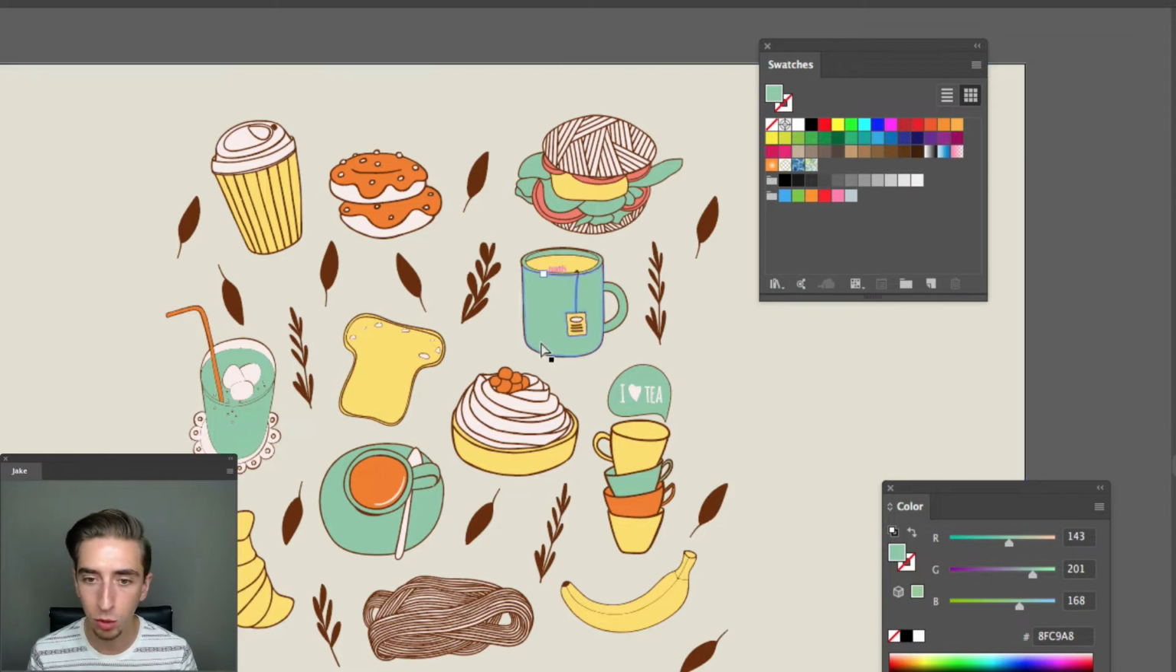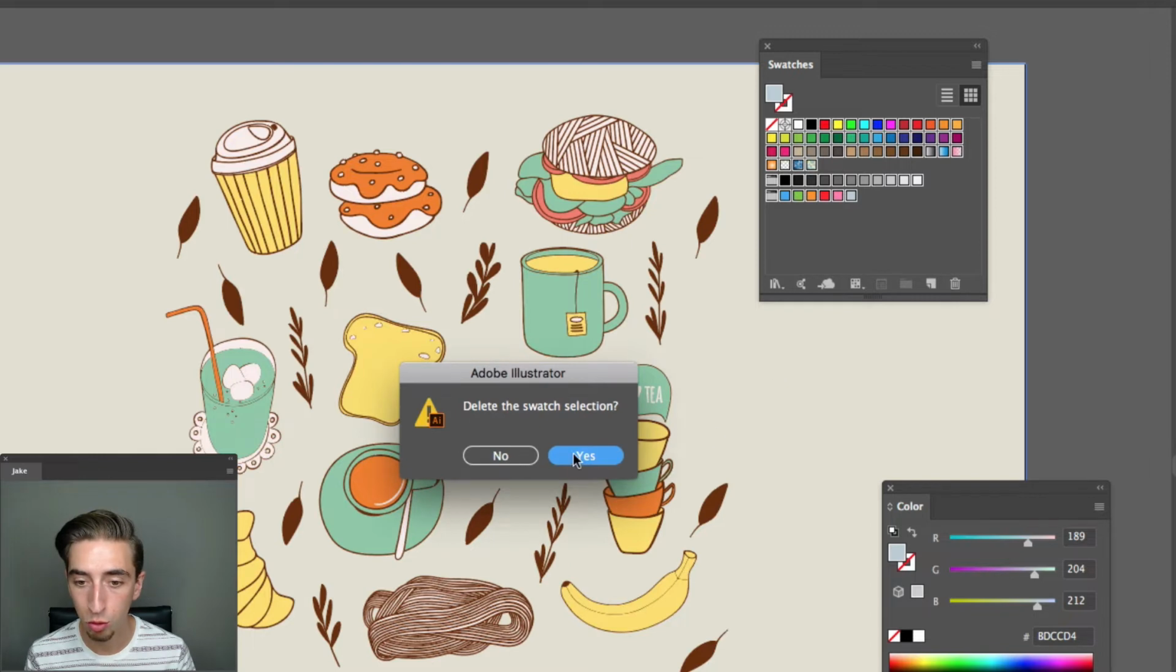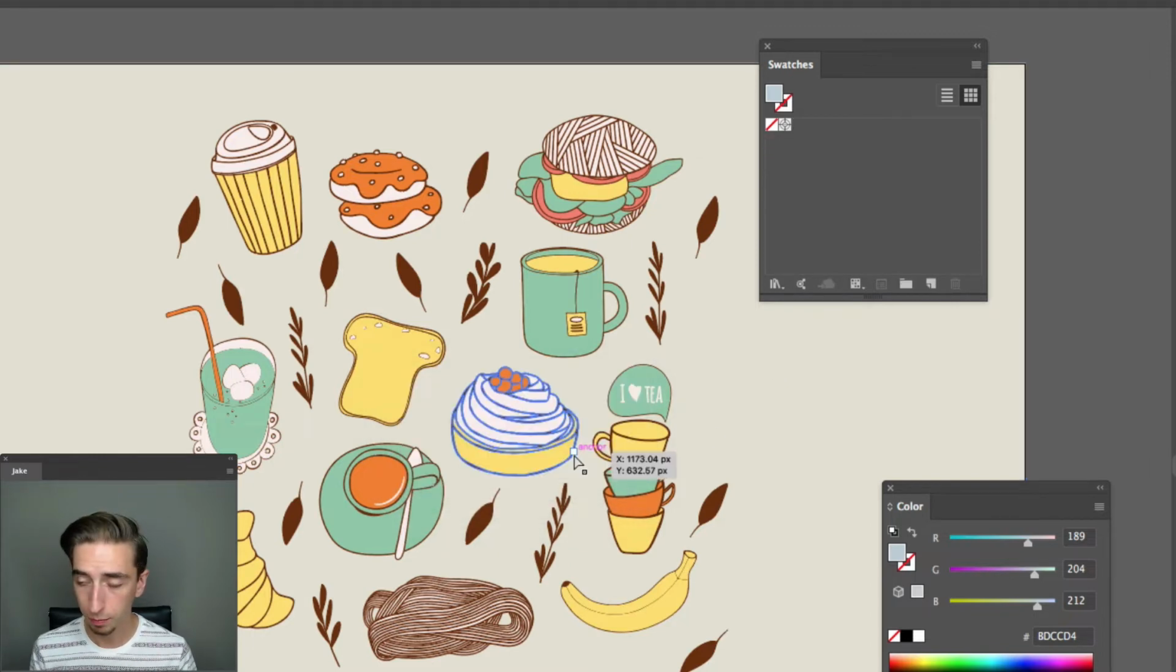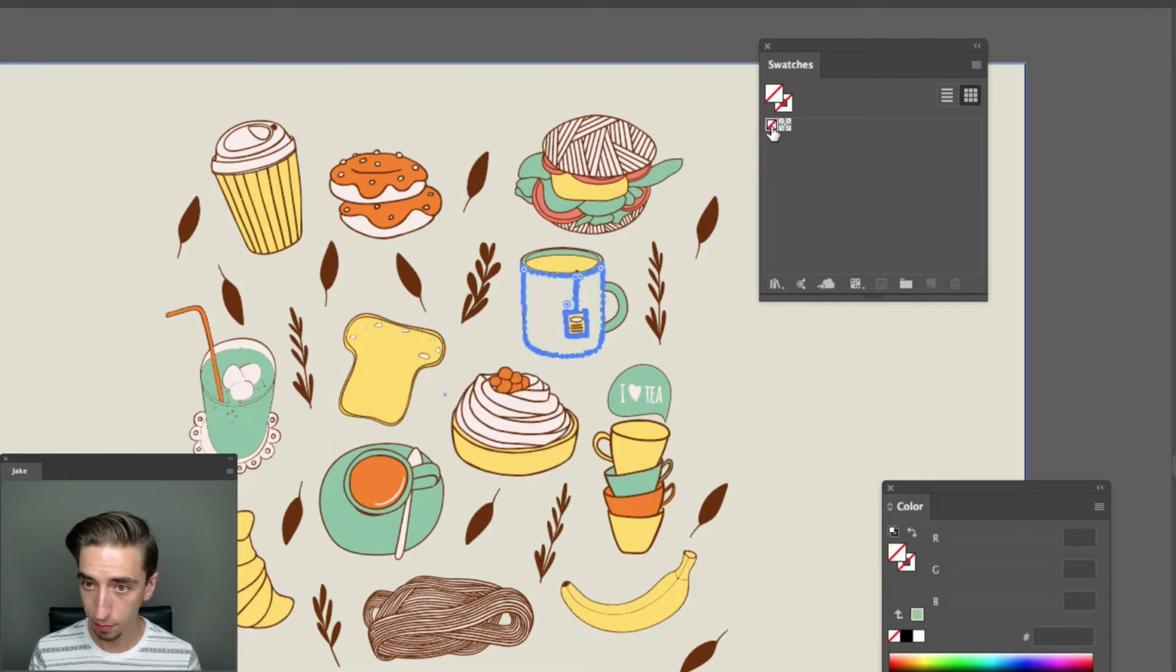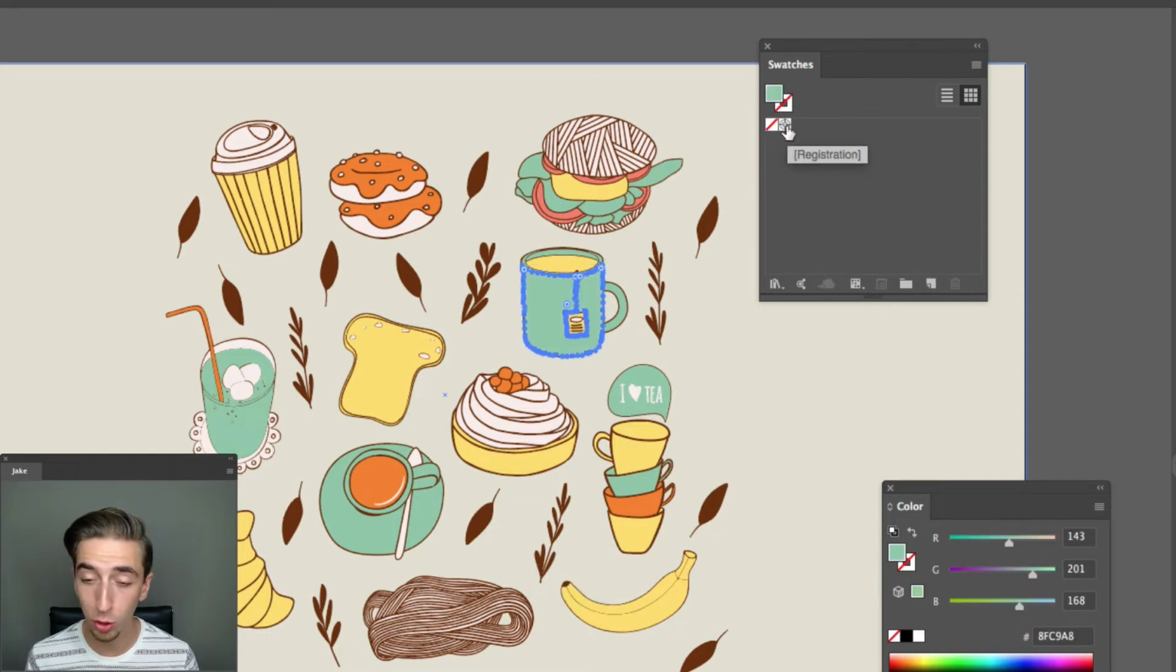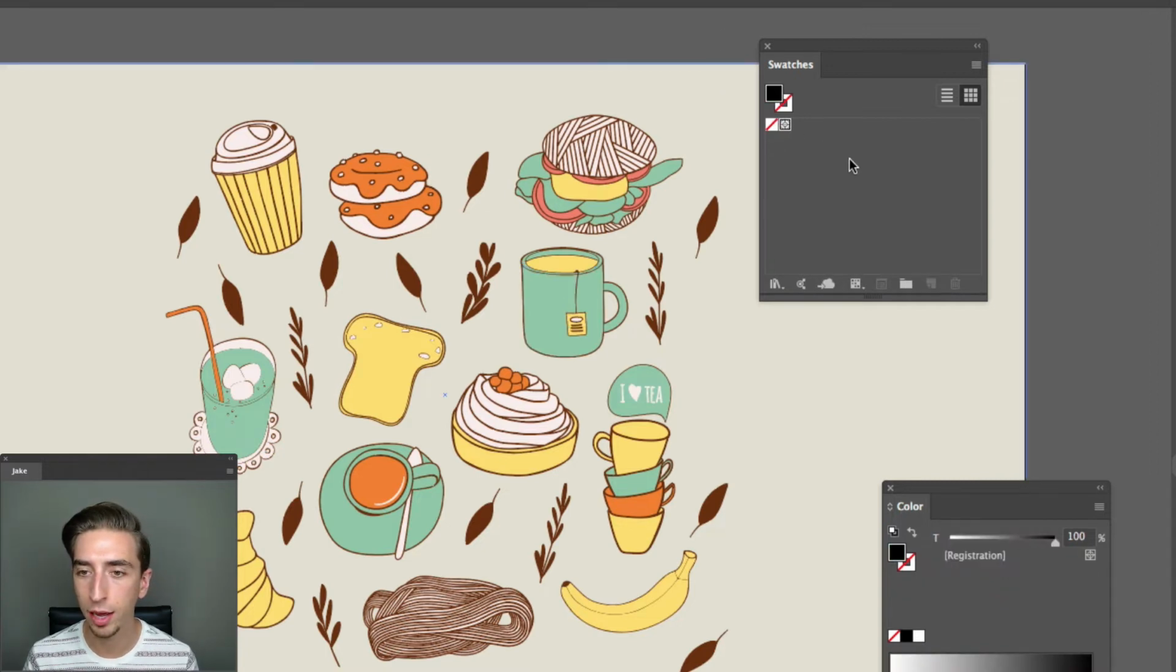To do that, I'm just going to make sure nothing is selected, and then click on this one, hold Shift, click on white, and then click on delete. And that will remove all of the default swatches. And now I can start building my own. Now there are two left. The first one is none. That's literally just going to take out the color, which is not something you can remove. And then the next one is for registration, which is another print term. You can't remove that one either, so that's why I left it there.